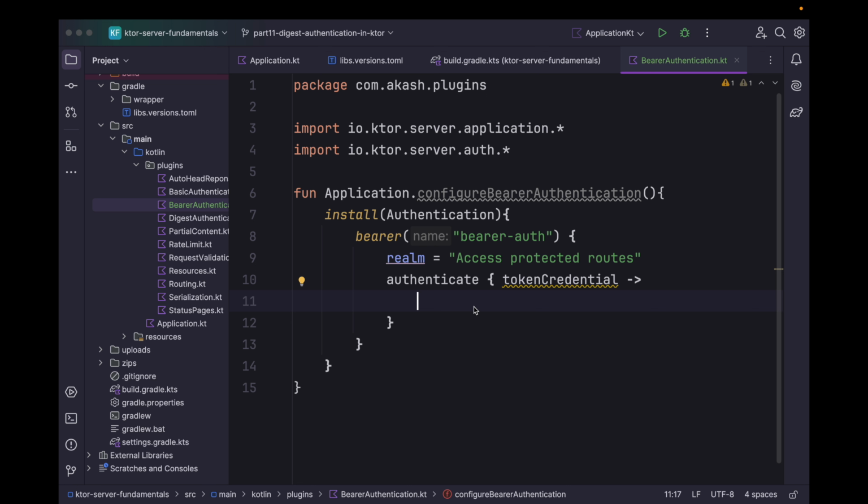For example, we can check if the token exists in our database and retrieve the corresponding user. When a client logs in or signs up, we can generate a token and return it as a response. The client can then use the token to access the protected routes. More details on generating and sharing tokens will be covered in the JWT authentication video.